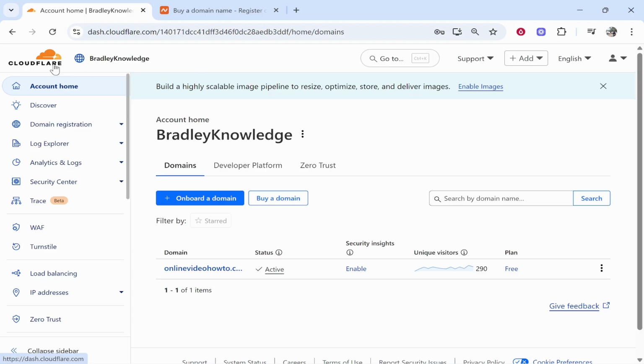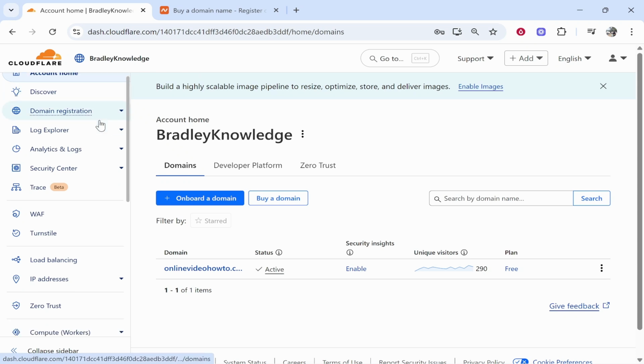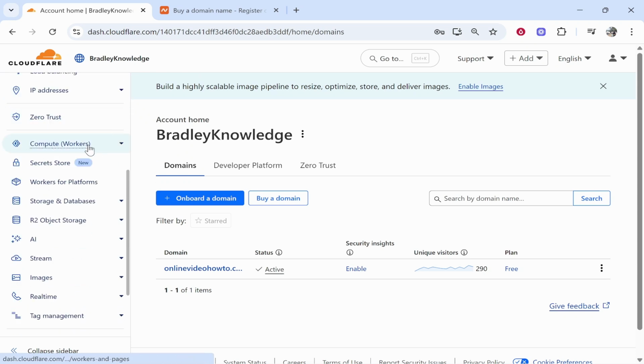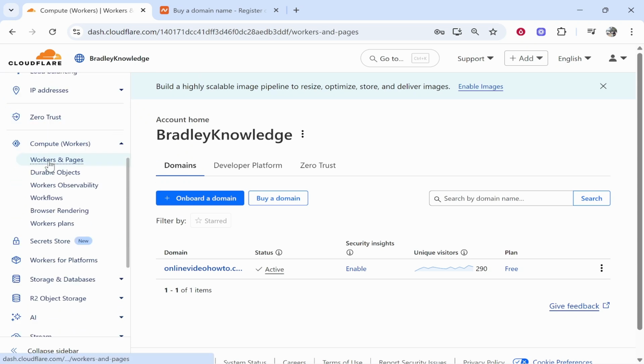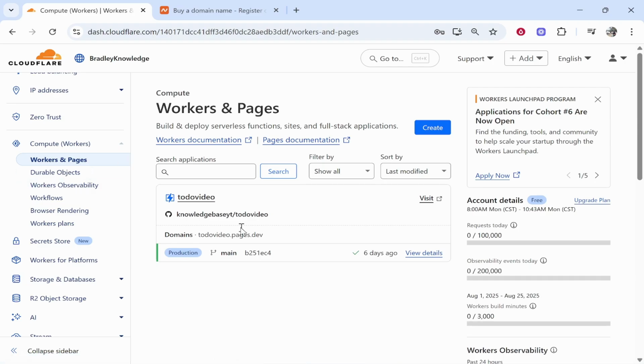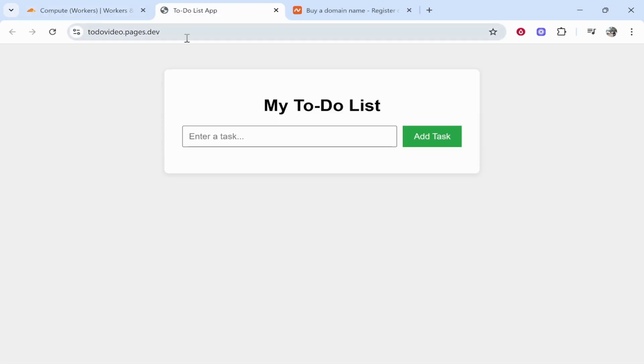So first, go to Cloudflare. Go to their homepage or their account dashboard, scroll down, go to Compute Workers, go to Workers and Pages, and you will probably have a website or an app already deployed. If you go ahead and click on Visit, you are going to need this open. We're going to need this URL here.